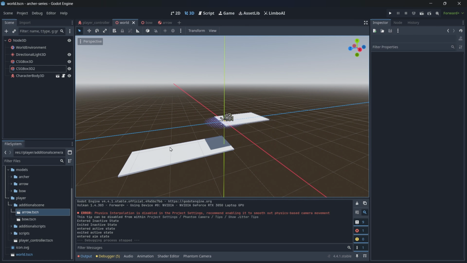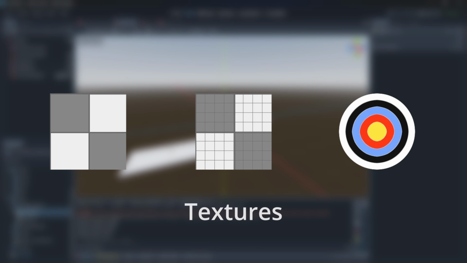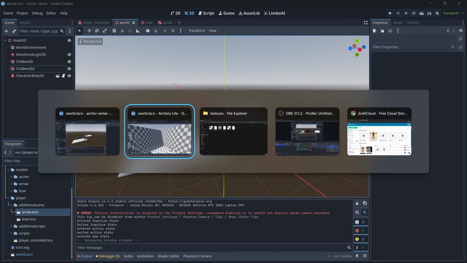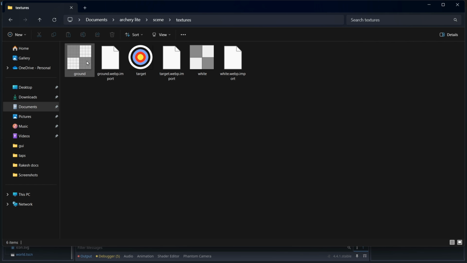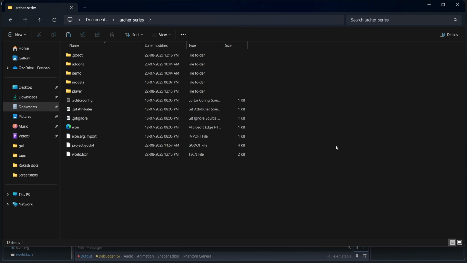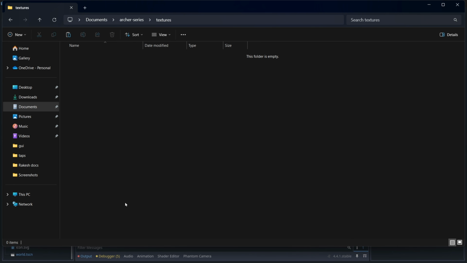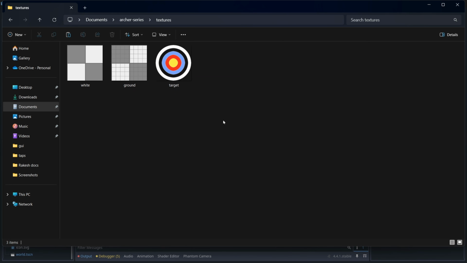For this environment, we'll be using 3 textures here, and the link of these textures is provided in my description. You can go check out the website and freely download these textures that I have created myself. Once you download these textures, you can copy them and go to your root directory, and here let's create a new folder. So Ctrl Shift N to create a new folder, and let's rename this as textures, and here let's paste those 3 textures. So we have this white ground and this target.